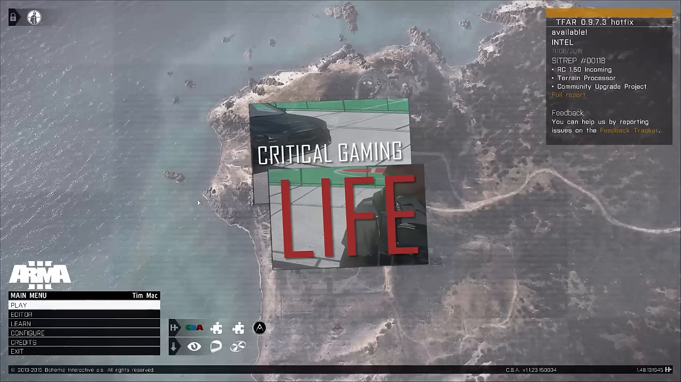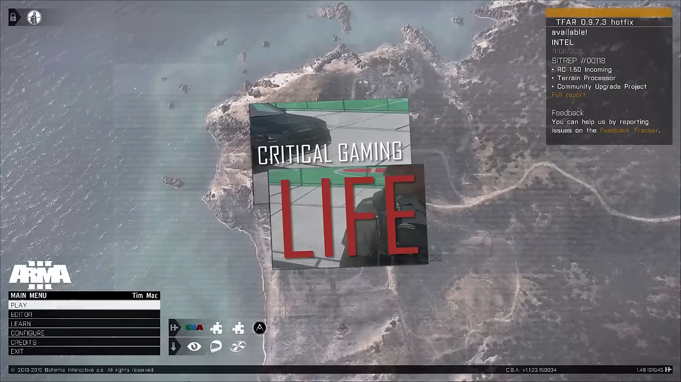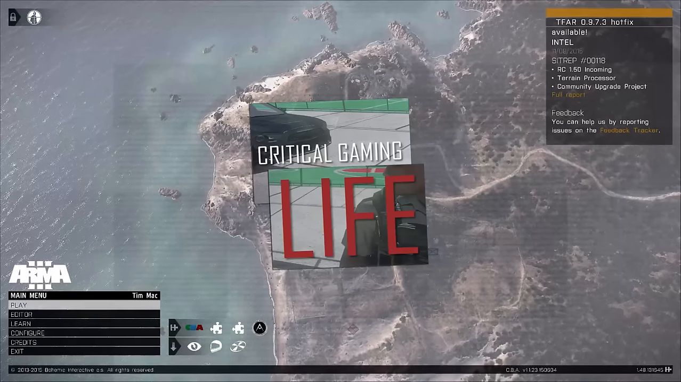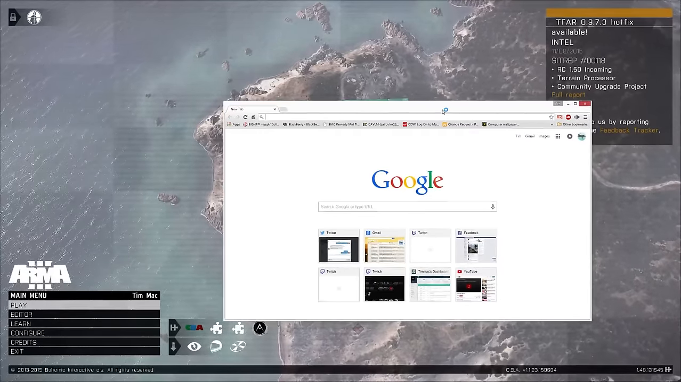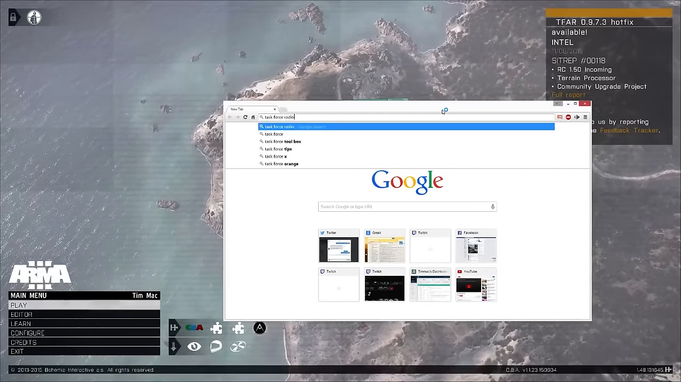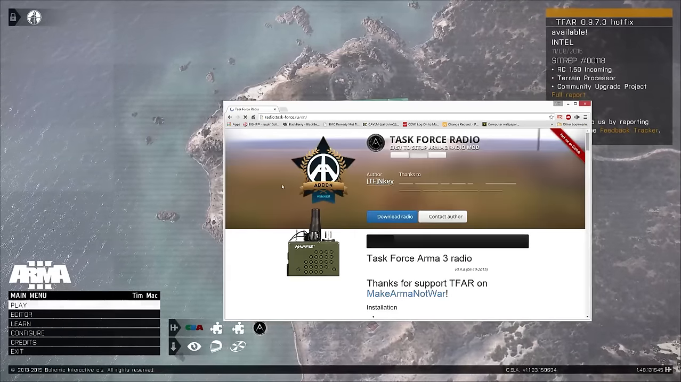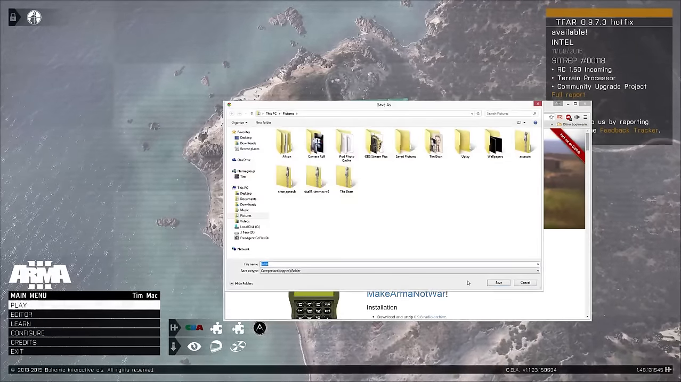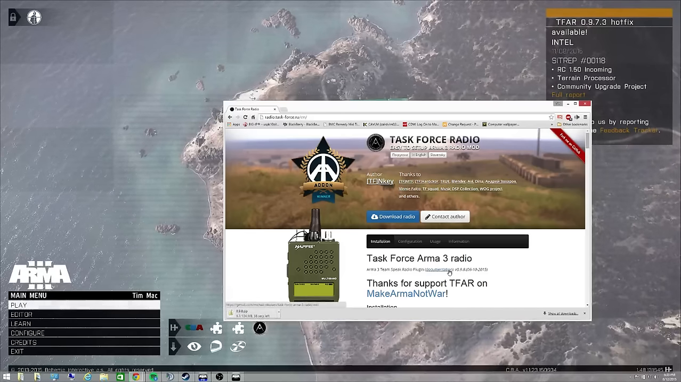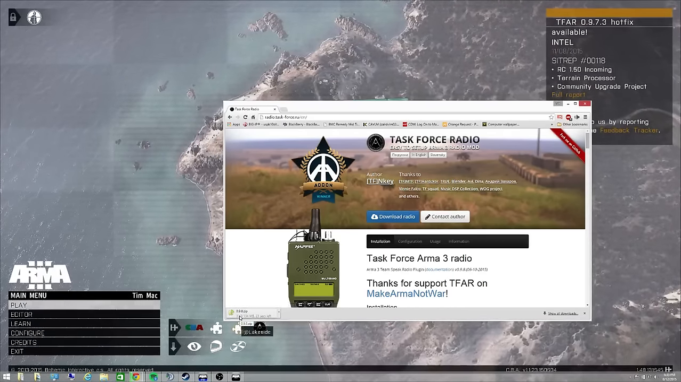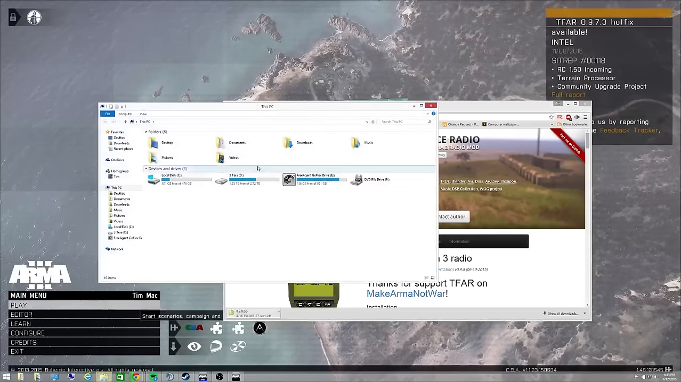You'll also need to download TaskForceRadio. I can actually throw that into this as well. Let me open up a Chrome window. What I normally do is you just Google TaskForceRadio, you go to the website, you download the radio. We'll just let that roll. It's a quick download. It's 134 megs, and I think I already have one downloaded.